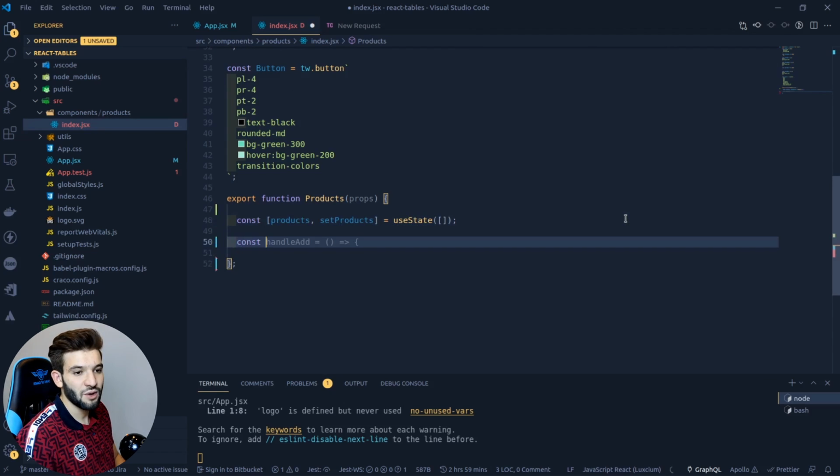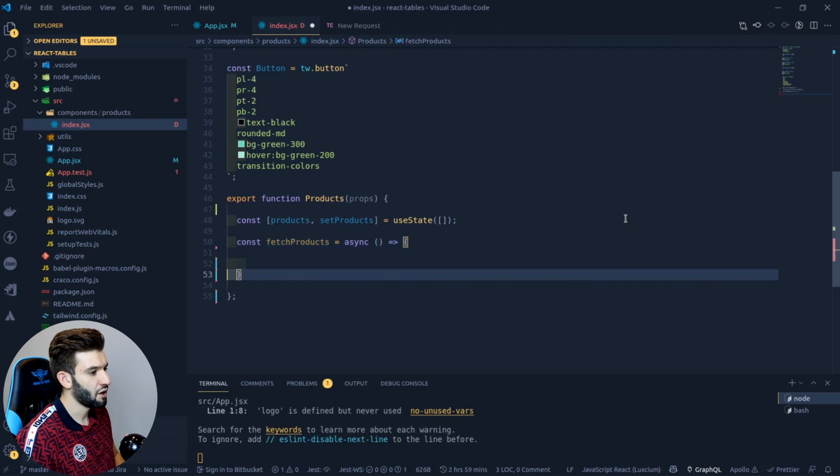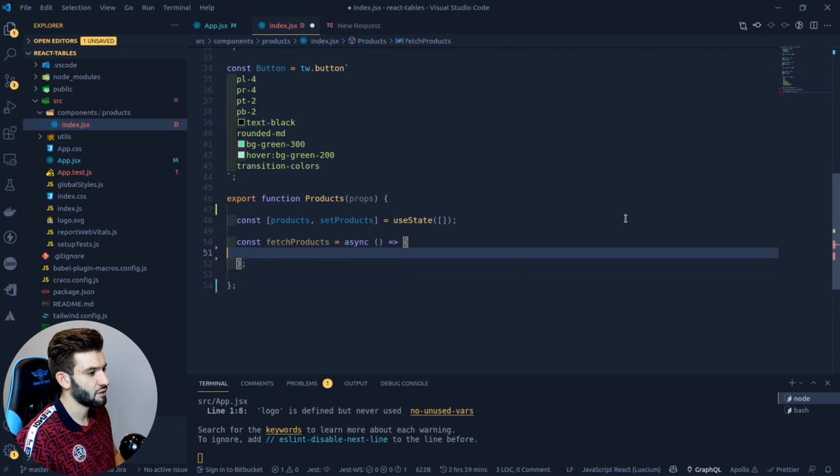Now next, I want to go ahead and create a function that allows us to fetch the data that we want. So I'm going to name this fetchProducts. You can probably come up with a better name, but yeah, this looks good already for me.